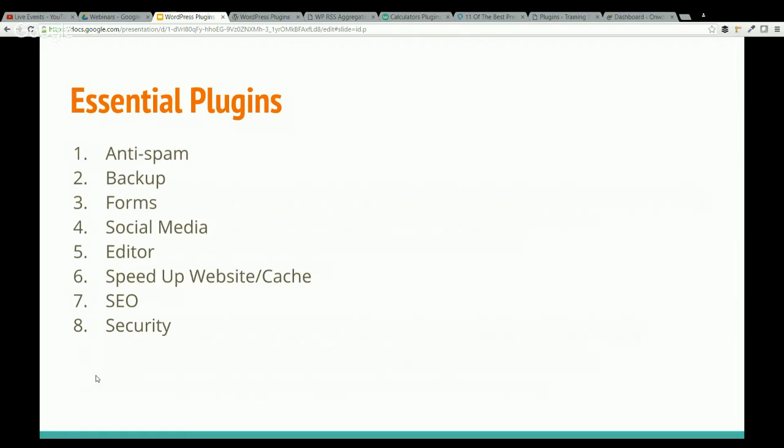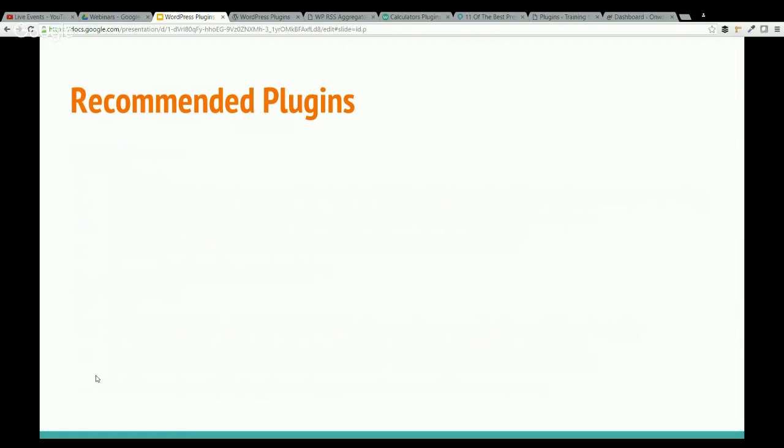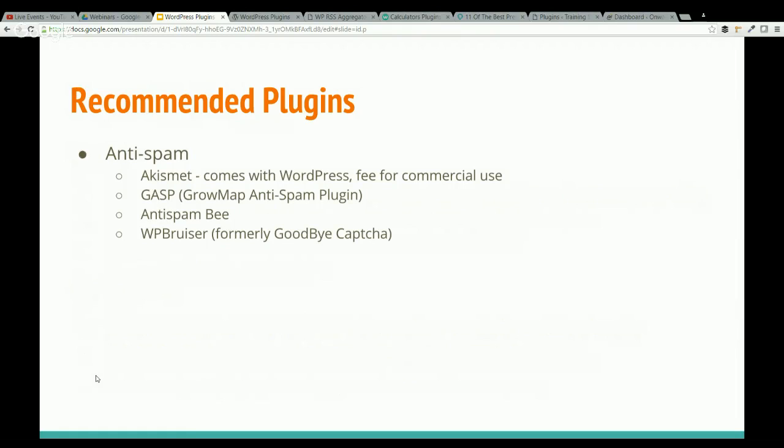Now in this next section, I'm going to actually go through different plugins I recommend for each of these essential functionalities. And my goal is not to add to the confusion, but to narrow down what I consider some of the best options for each of these essential functionalities.